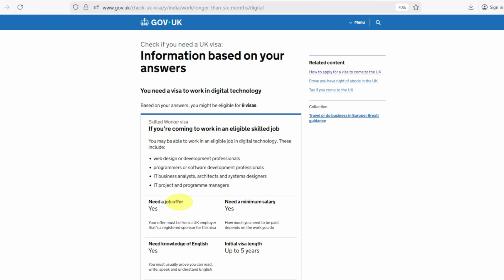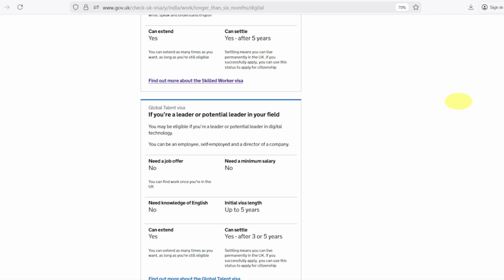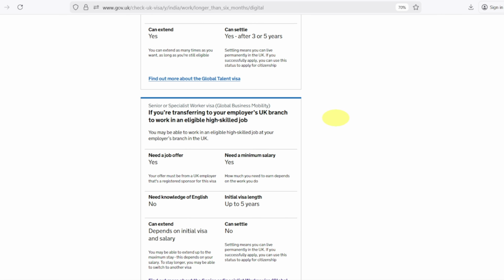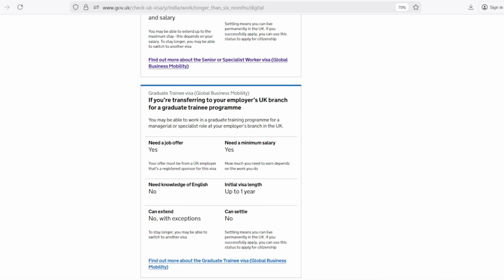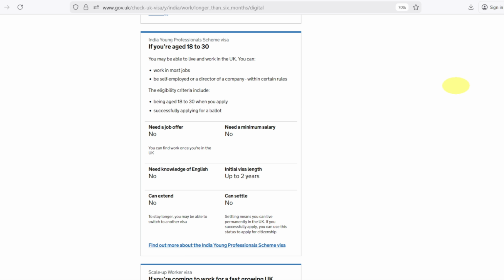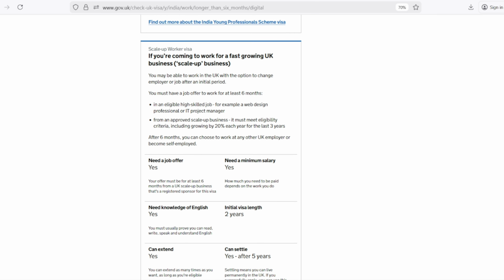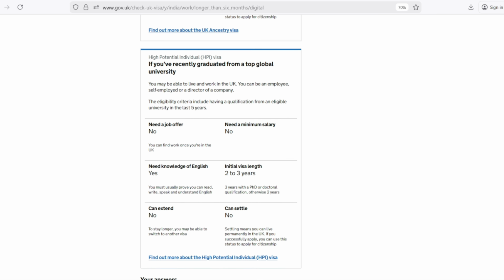So this explains how many types of visas you can get. You can get up to 8 different visas. Obviously one is the global talent visa, one is the skilled worker visa, the next one is the senior or specialist worker visa, graduate trainee visa, and the India young professional visa scheme. That's a totally different scheme. It's like a lottery, but it comes as a ballot and you need to enter into the ballot. So this is how you will come to know.